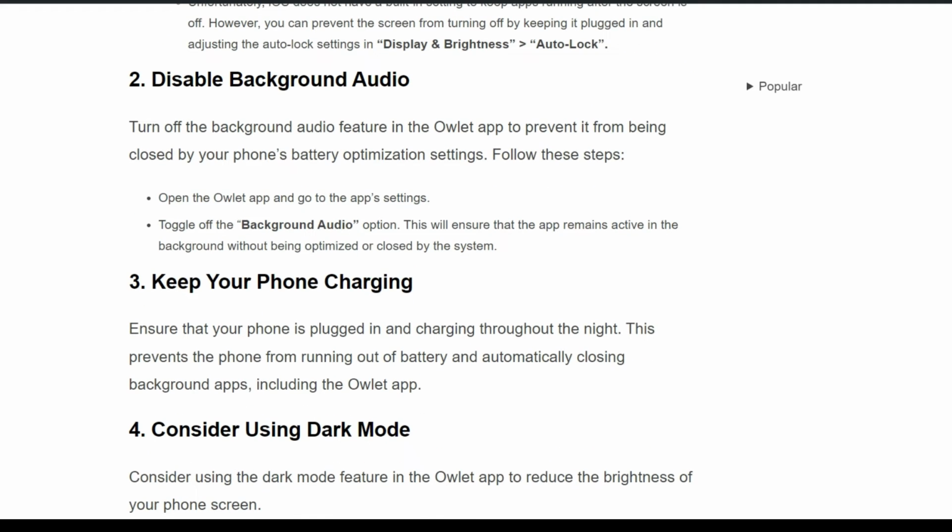Second step is disable background audio. Turn off the background audio feature in the Owlet app to prevent it from being closed by your phone's battery optimization setting. Follow this step. First, open the Owlet app, go to settings and toggle off the background audio. This will ensure that the app remains active in the background without being optimized or closed by the system.